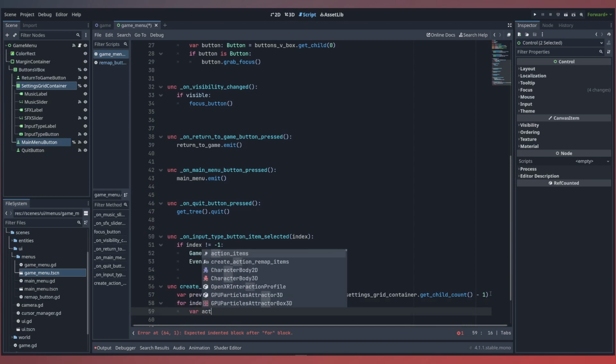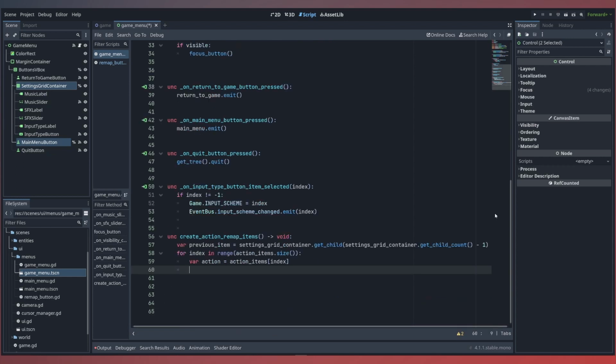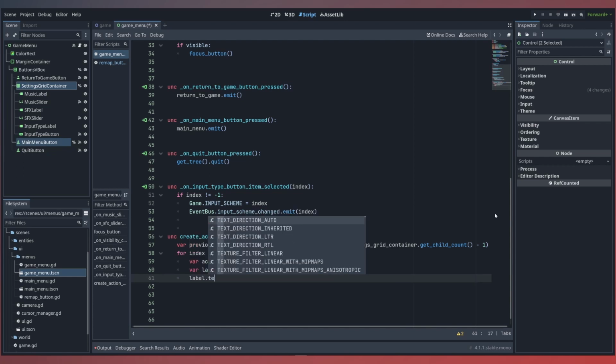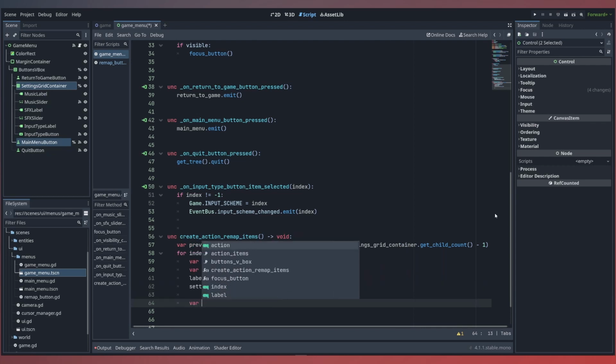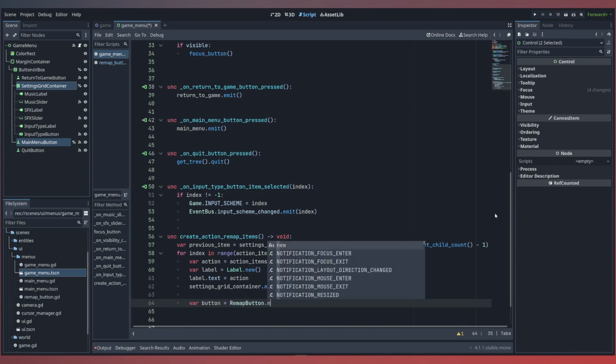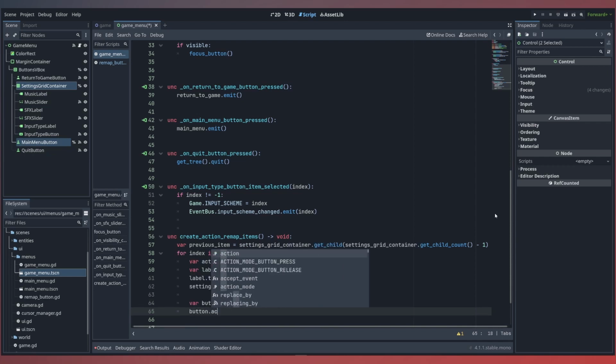And here we're going to extract our action as a string of our action items based off their index. Next, we'll be creating a label for that action item. We'll set the label's text to the action string. And inside our settings grid container, we're going to add that child label. Next, we'll be creating our button from our remap button class that we've created. We'll be setting the button's action variable equal to that action string.